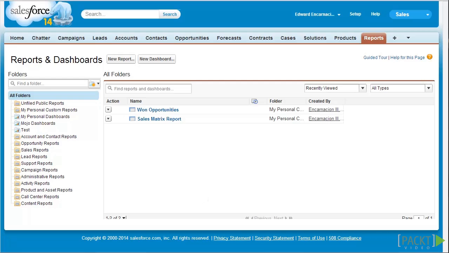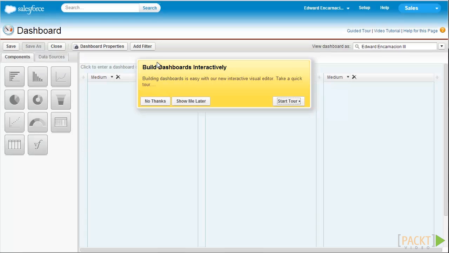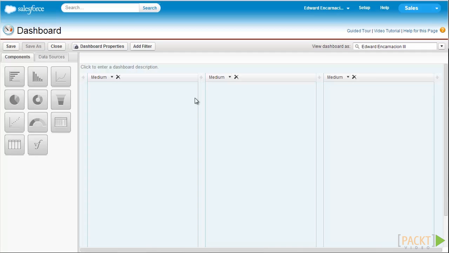So after creating our dashboard folder, we can now start creating our actual dashboard. Just to start off, let's go back to the main dashboard and click on new dashboard. On the dashboard builder, we can see two areas. First, we can see the sidebar, where the components for the dashboard are located. And we have the main work area where we can place our components and start organizing or changing the layout for this dashboard.